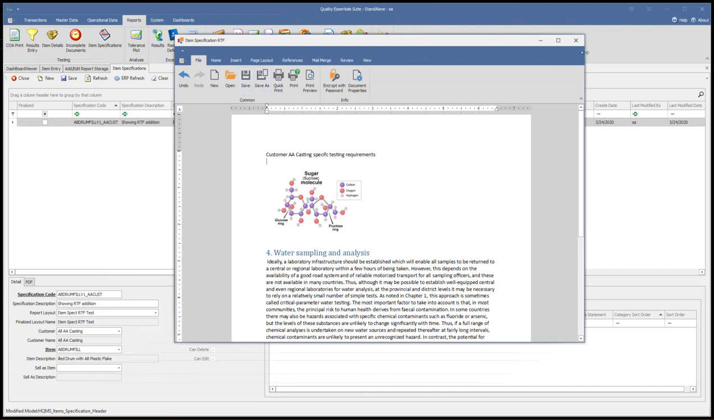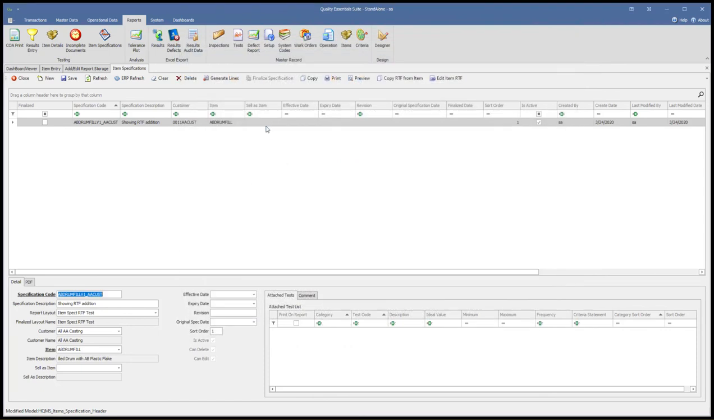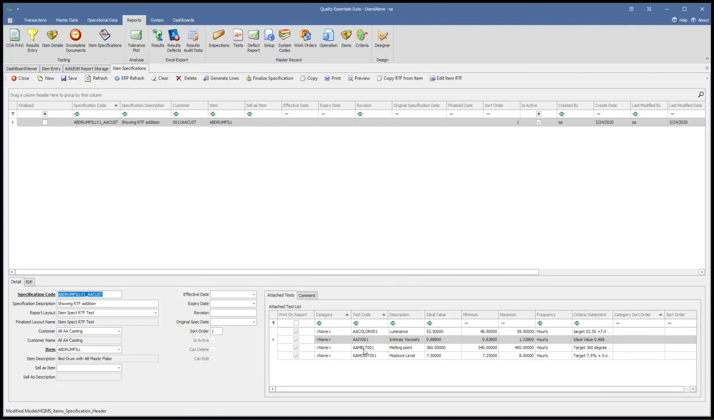So I'm just going to close this. Would you like to update it? You say yes. Now, one thing about that, let's generate lines. So now we've added the test results and minimums and maximums and criteria that need to happen for that particular customer. And what we're going to do is preview.